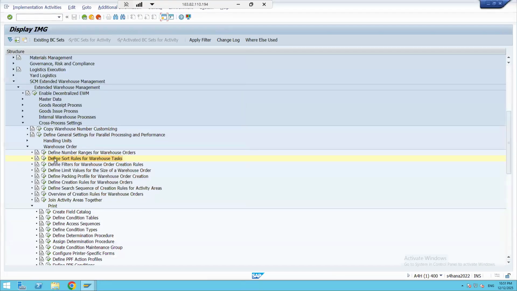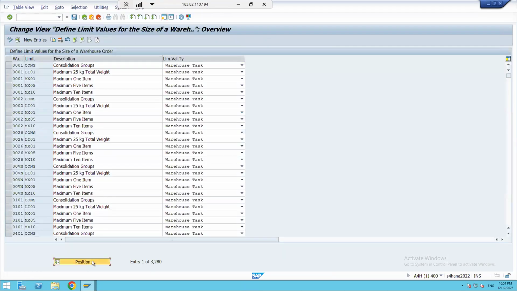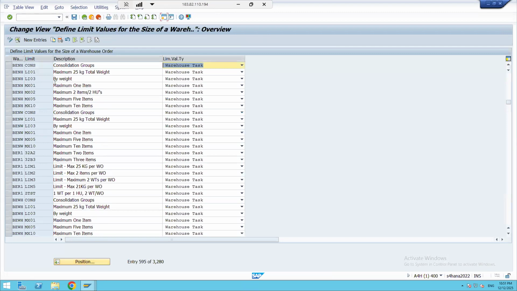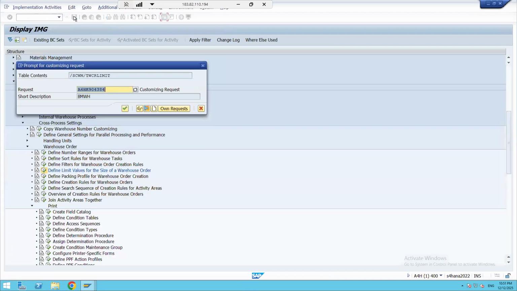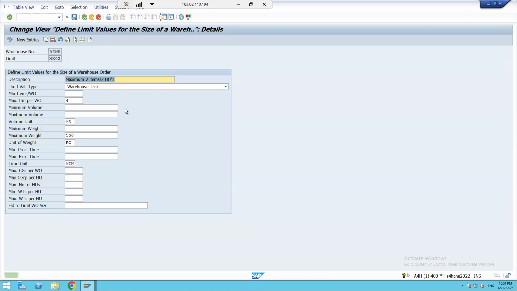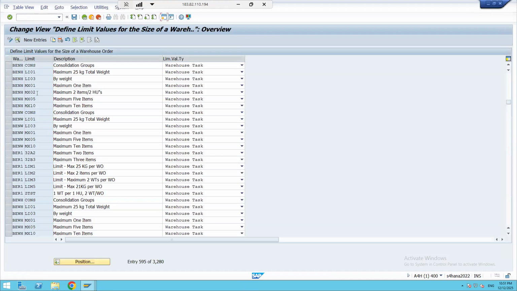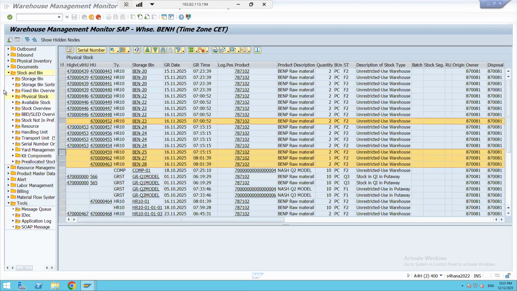I'll keep limits as three, maybe five I'll keep. Wait. Limit values, B, NH, warehouse. Maybe I'll keep like MX02. I'll keep like a 3 or 4. 4 I'll keep. Weight also don't mind. I kept weight, but don't mind. So MX012 having 2, 4. Maximum I can carry 4 now.